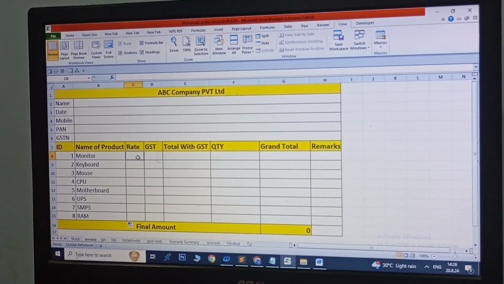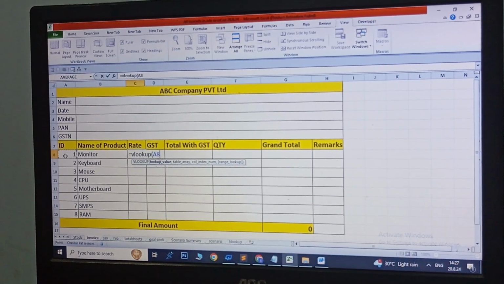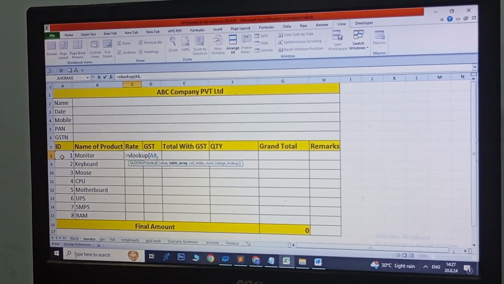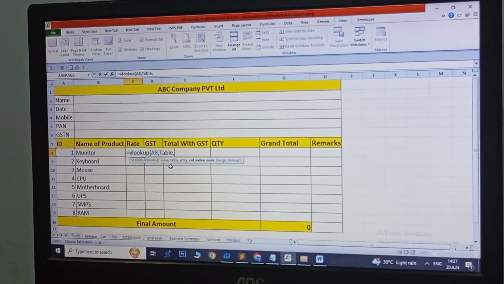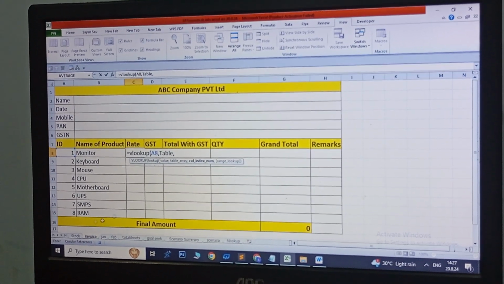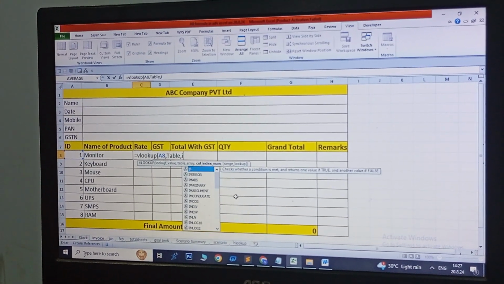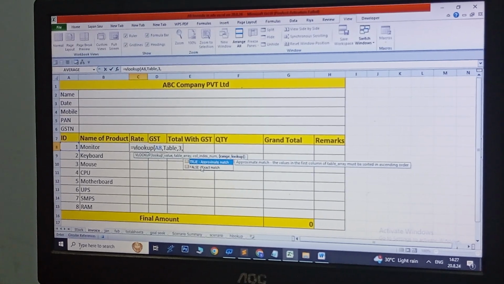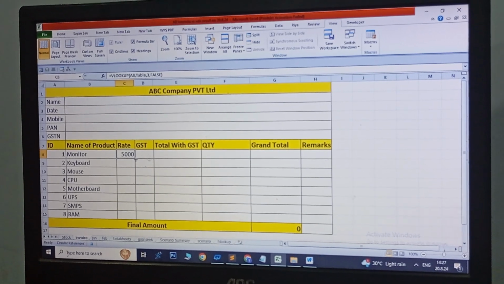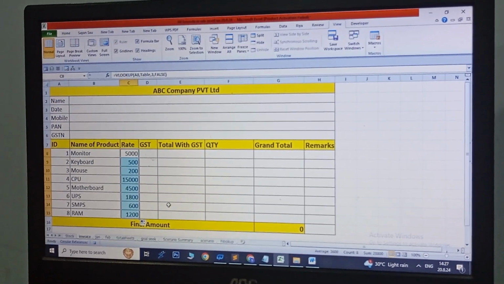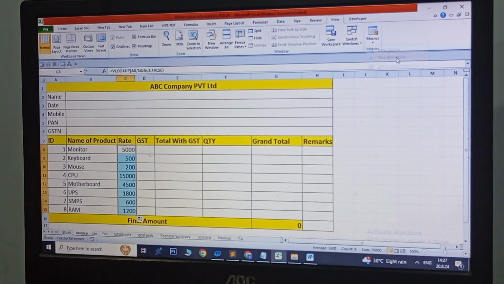Shortcut H, equals VLookup, then ID, then table, then column index. Rate is in which column? Rate is in the third column. So we have to write 3, then false for exact match. See, rates are coming automatically, and we are dragging all the rates. Now we are stopping the macro.